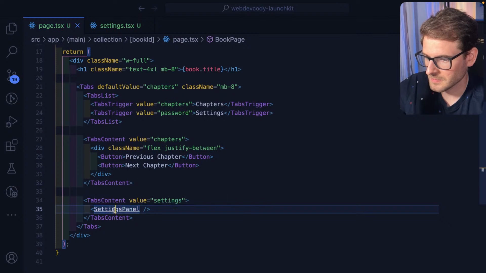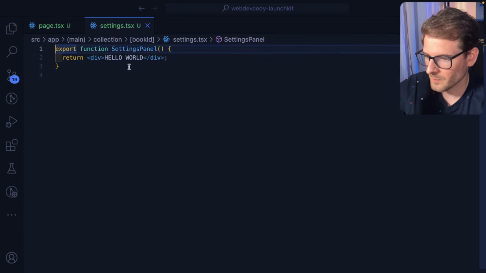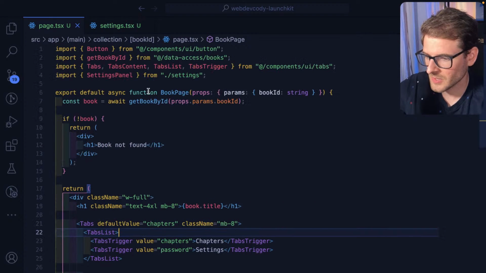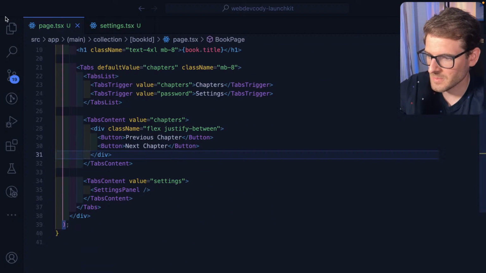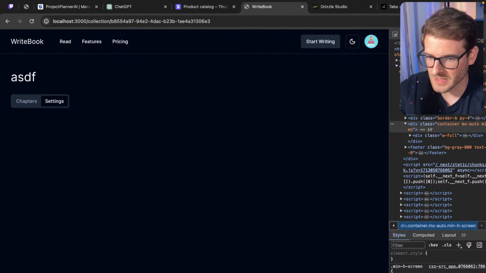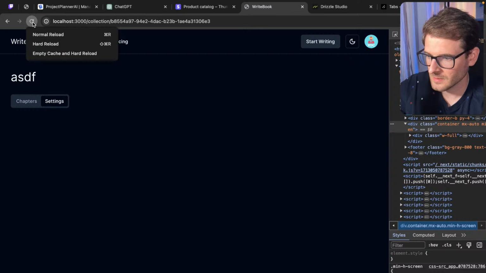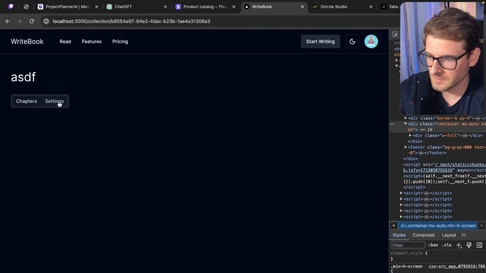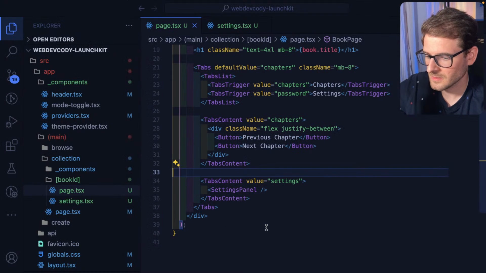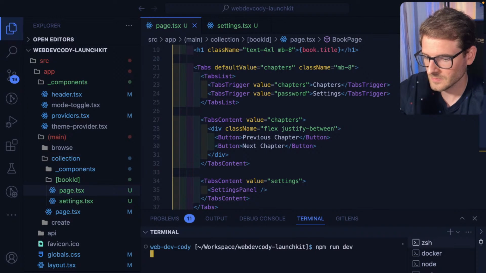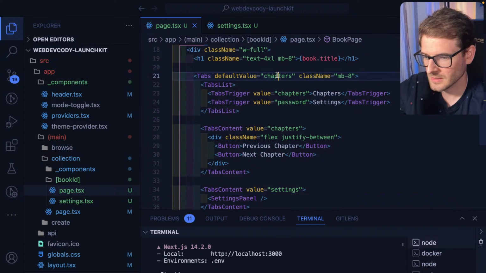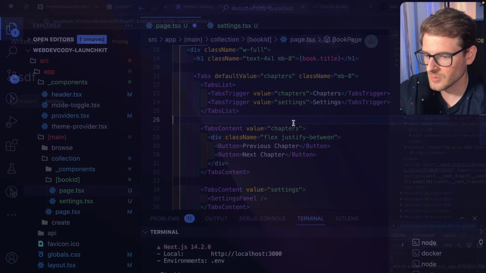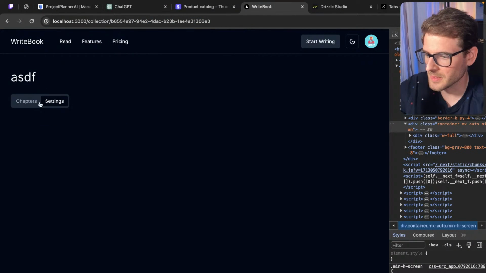Why is that not showing up? Did I import this? Settings. Sometimes Next.js, I don't know if it's the caching. Yo, am I crazy? Sometimes you gotta restart Next.js. Change value of tabs trigger chapters. Ah, there you go. Thank you. See, people in chat are always smarter than me.